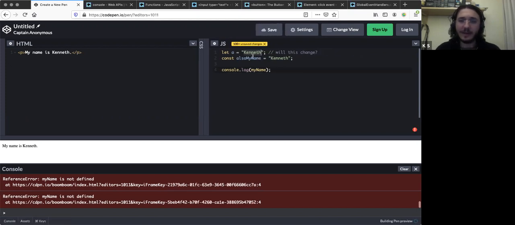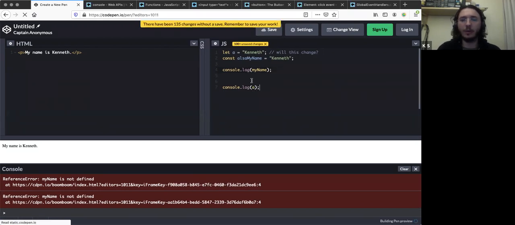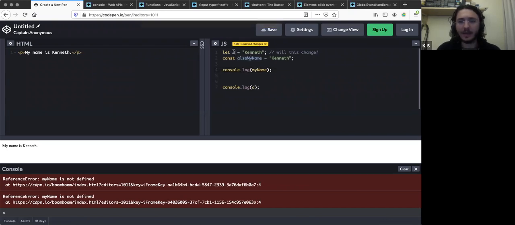So if I kept this as just a string and I wanted to use it again later, I would then have to type it out again. But instead of having to do that, I can just keep referring to the letter A, or the variable A, instead. And that works just as well.